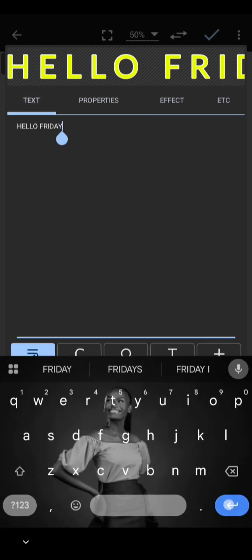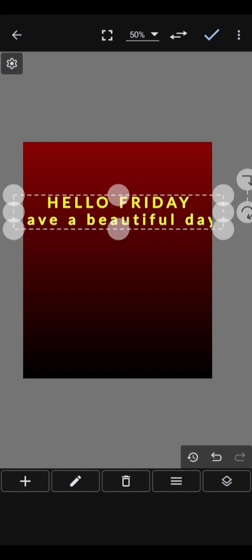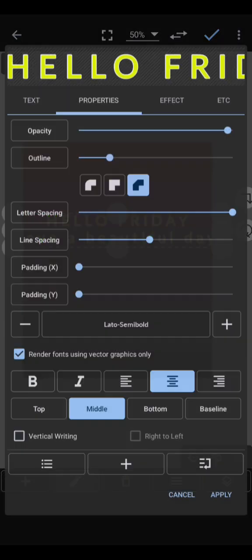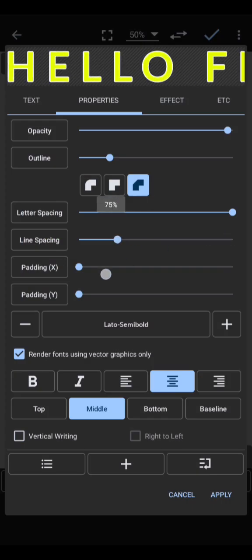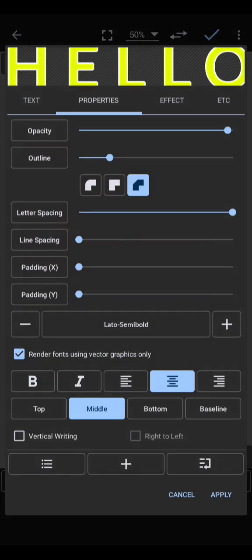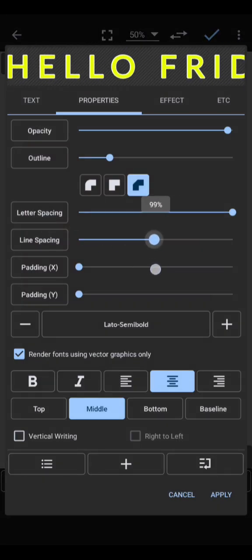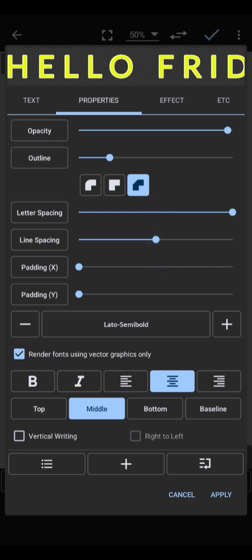Let's say I have a sentence here, have a beautiful day. So this is what it looks like. Let's adjust the line spacing, and we have this. Right, let's reduce it, and we have this. So take note of that. The default is 100. Alright, then this is your padding for X and Y coordinates. Then this is where your font lies.